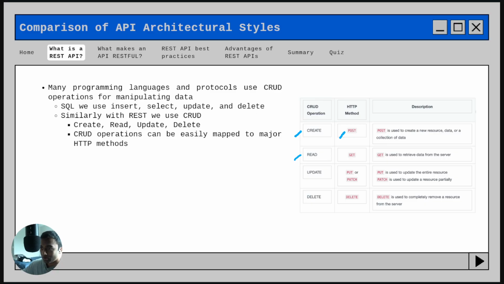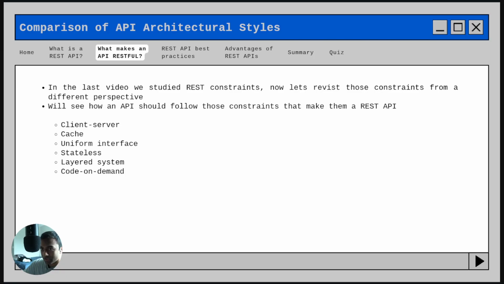Read in CRUD corresponds to GET in HTTP, so you can retrieve data from the server. Update corresponds to PUT or PATCH, and it's used to update a resource. And delete corresponds with HTTP DELETE, right, which is used to delete a resource from the server. So things are easily mapped over with HTTP and CRUD.